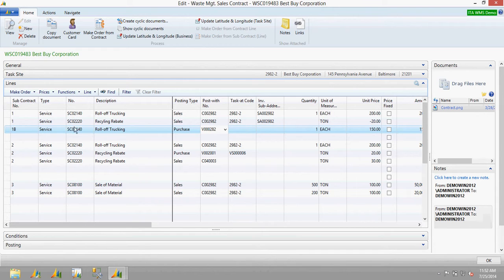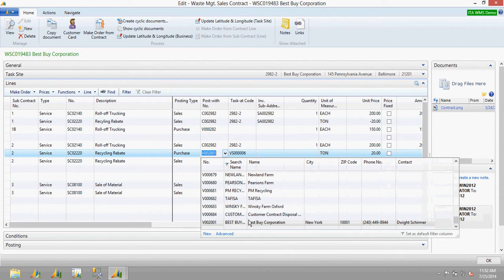Now, if you look at the second example, of a subcontract where we're providing roll-off trucking to a specific site, in this particular case we are going to be using the Best Buy vendor, in this case Best Buy.